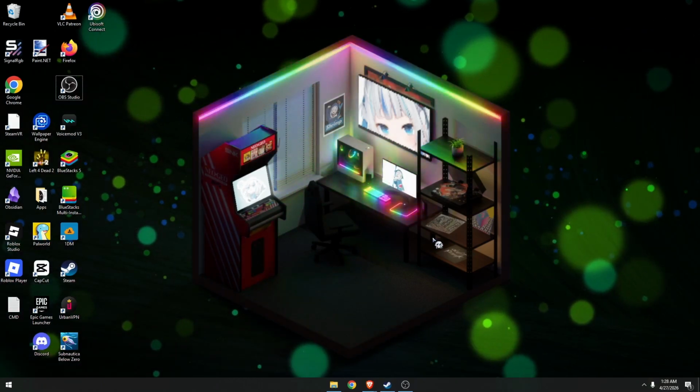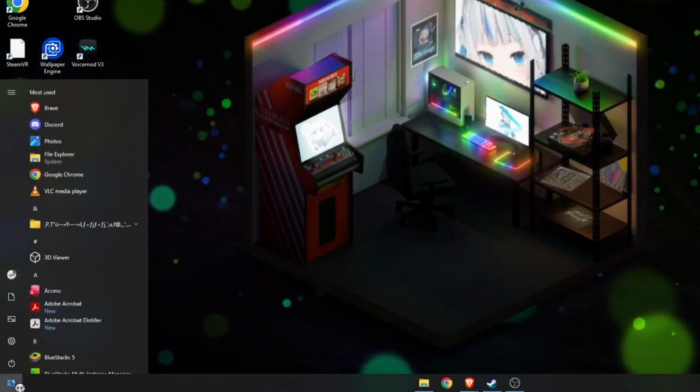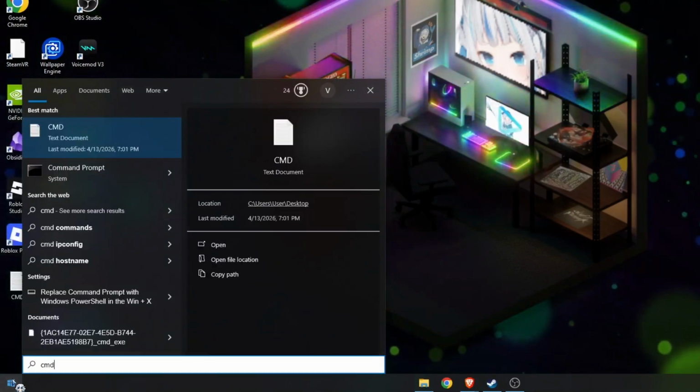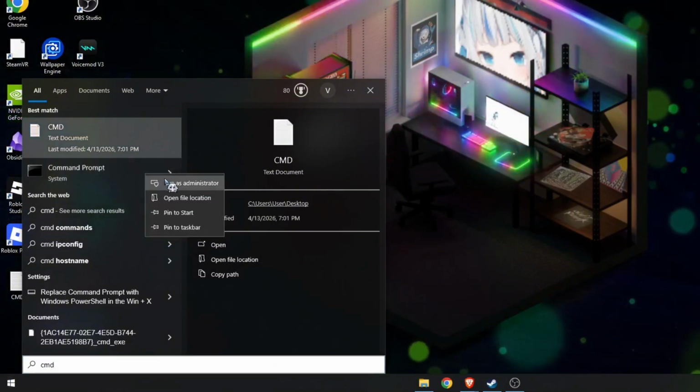Let's begin. First, you need to go to your Windows search bar over here and just type in CMD. All right, we need Command Prompt. Make sure to run this as the admin.